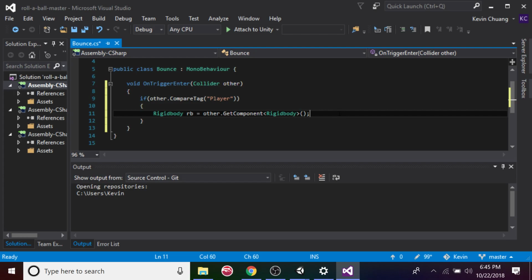So this is saying something that, if nobody has programming experience, is that we need to initialize variables, which means that we need to say, okay, we're telling the computer that we now have this thing called RB that we're going to be using later. All of these objects have stuff that we can do with them. In this case, we're going to add a force up to the thing that we're colliding with, if that makes sense.